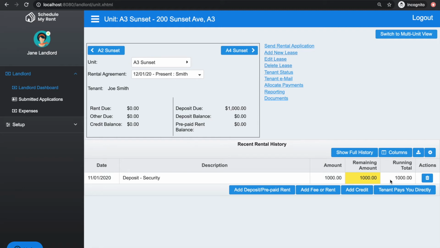If a tenant logs into their portal, they'll see that they need to pay that $1,000 security deposit. Up at the top here, you can see that deposit due is $1,000 and the balance of the deposit is currently zero because the tenant hasn't paid for it yet.